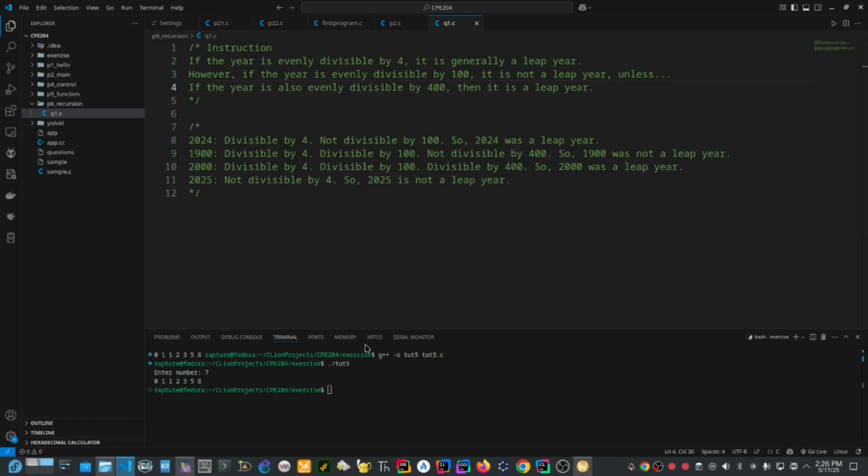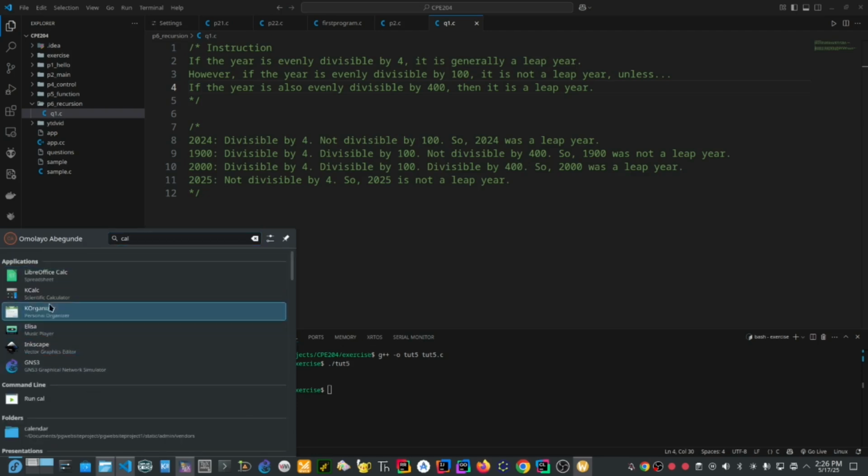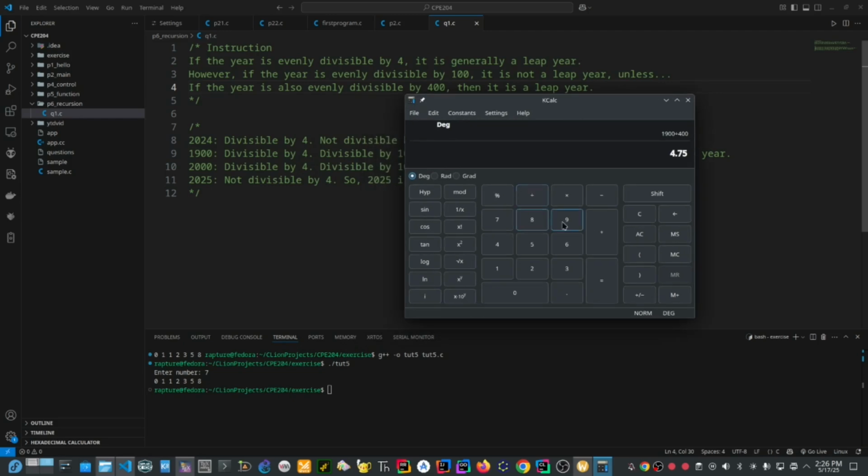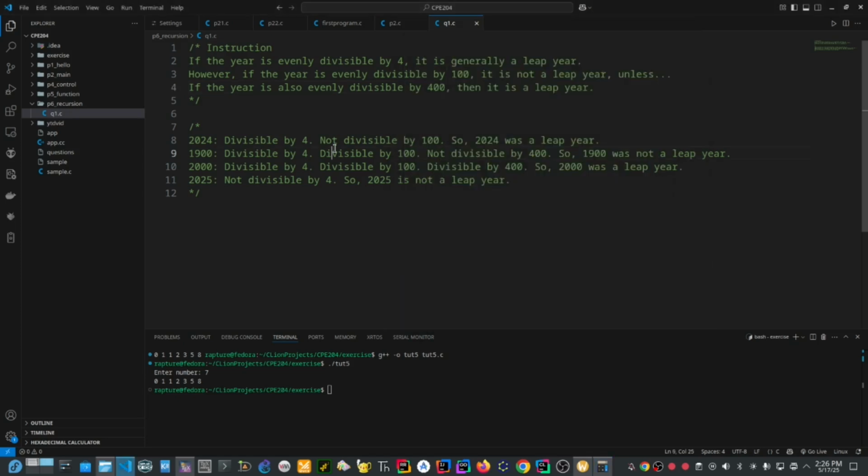If you pick a calculator, let's pick a calculator here. 1900 divided by 400, we have 47.5. But let's look at 2000. Year 2000 divided by 400, we have 5. So it's a leap year, and it's also divisible by 4. We have 500, right? Then let's write a program to address this issue now.